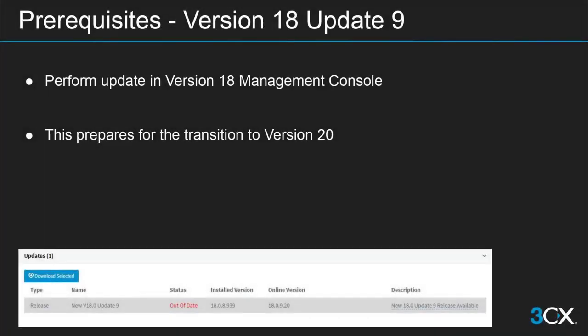First things first, version 18 update 9, a very recent update at 3CX that is preparing you for the upgrade to version 20. It's not a very big update, very quickly done. This is done through the management console of version 18. This is one of the last things that you will be doing in the management console of version 18. If you go to the updates page, you will see that it is out of date and a new update is available. Select it and click on download selected.